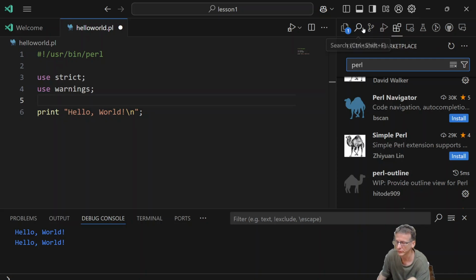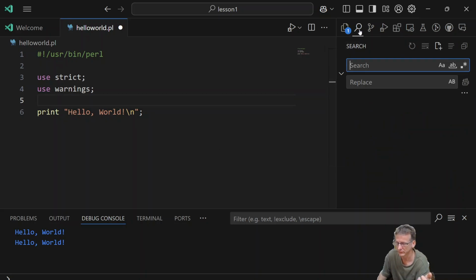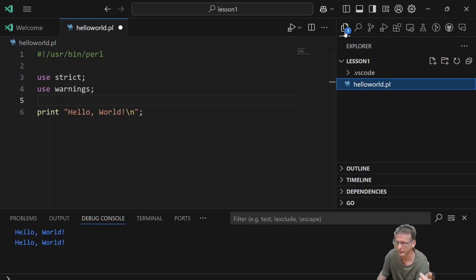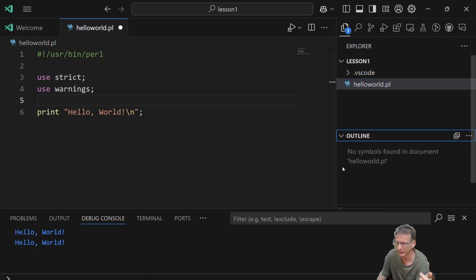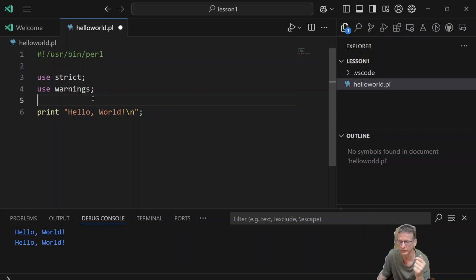When you go to outline, where's my outline? Oh, it's here. And you see if you go to outline, there's no outline here because obviously there's nothing to outline. There's no functions or subs, but we're not going into that right now. So that's my basic setup.